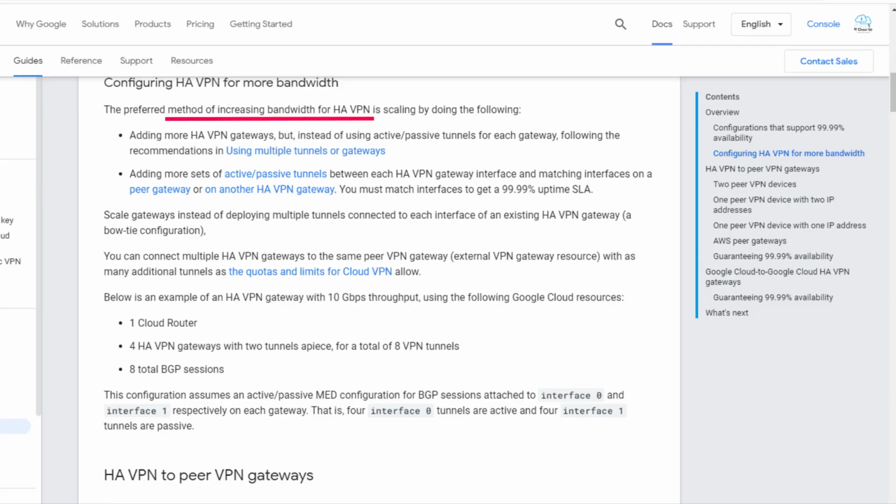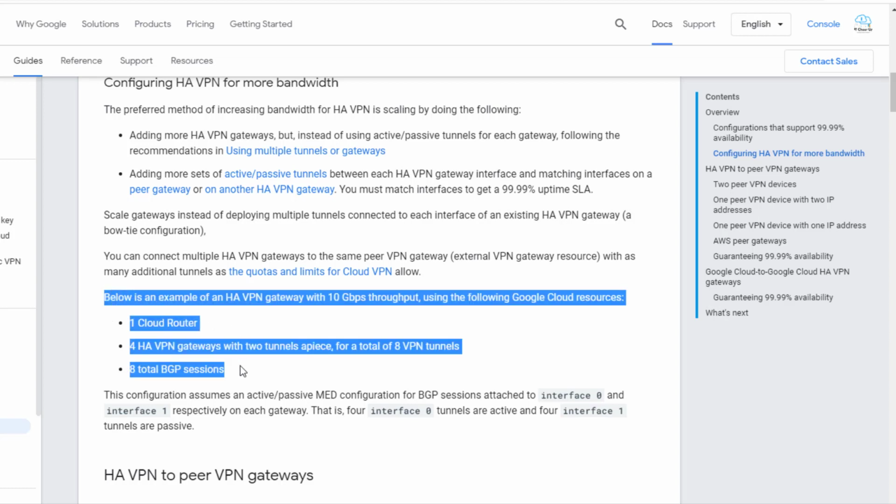You can configure HA VPN for more bandwidth. It is mentioned in the Google documentation with the example on how to configure HA VPN gateway with the 10 Gbps throughput. You can configure one cloud router, 4 HA VPN gateways with 2 tunnels apiece for a total of 8 VPN tunnels and 8 total BGP sessions.